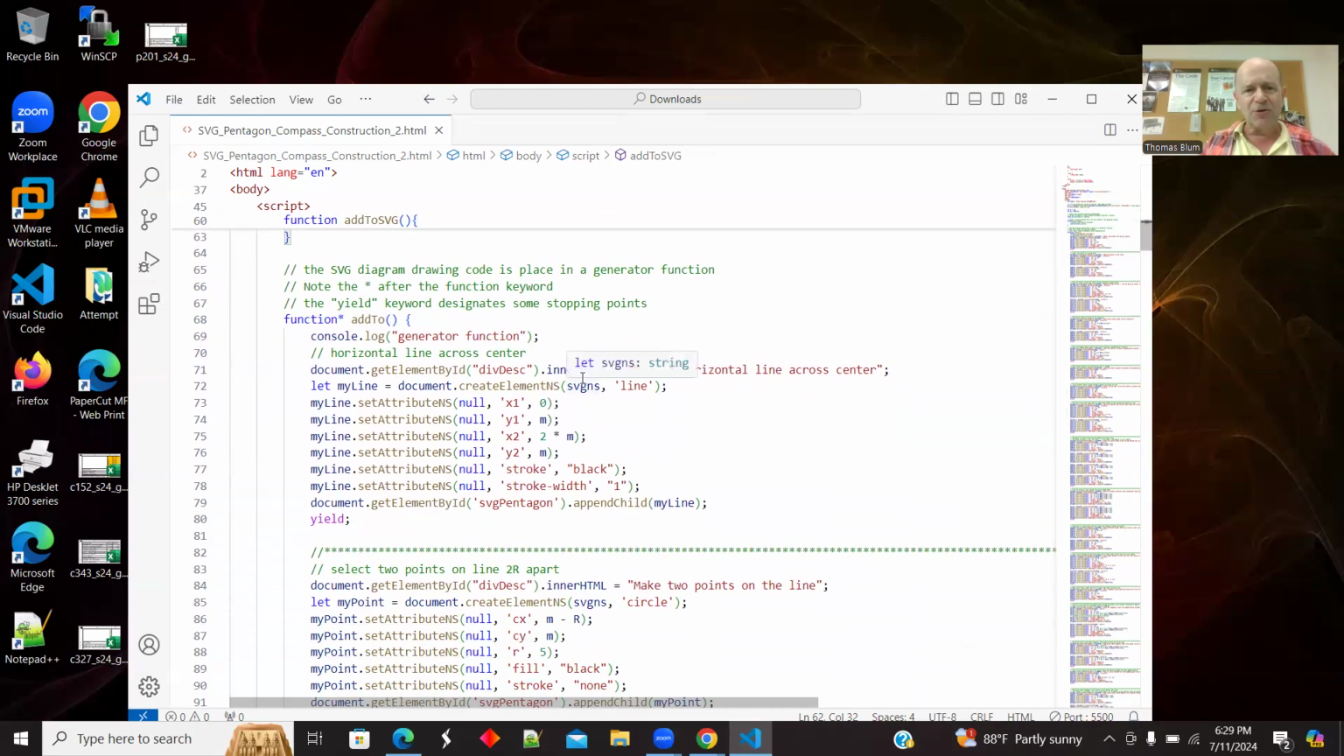So I have a console log, so it probably says generator function a million times. Or maybe just once because of the yield. So again, function star, so it's not a normal function. Add to is just its name. Here's my original line. So this is just the code. All that is the code in SVG for adding that original horizontal line. And then I said yield.